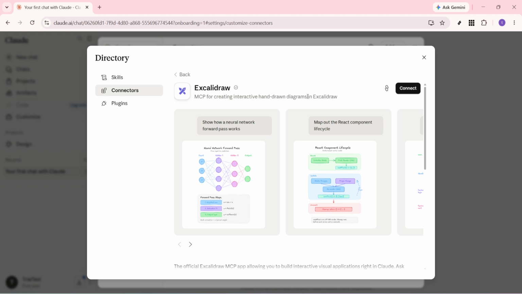Flowcharts, wireframes, system diagrams, mind maps, and it'll generate the drawing directly in Excalidraw. If you want to disconnect later, come back to this Connectors panel, find Excalidraw in the list, and click the three dots beside it to remove it. The connector gives you a quick way to turn ideas into visual diagrams without switching apps.